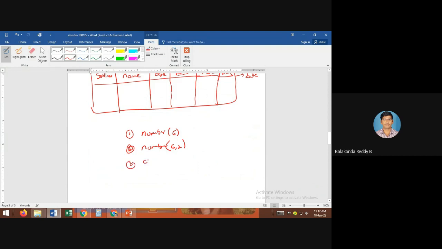The third one is called character representation. Character of 30 means 30 characters it stores. The other one is called varchar type, varchar2 of 30. Now we will see the differentiation between those two. The next one is called date type. So these are the 5 data types supported by Oracle.